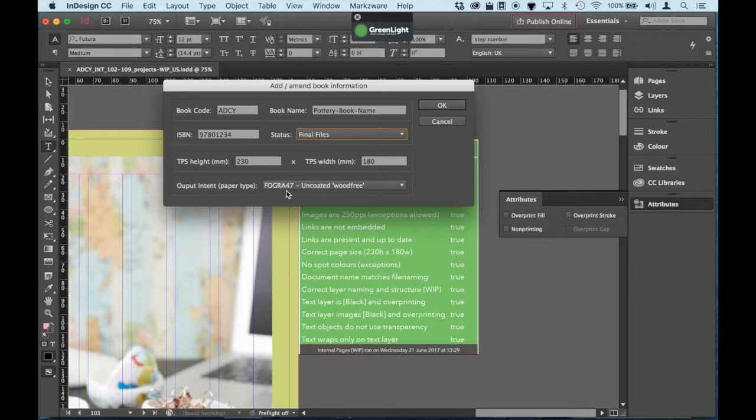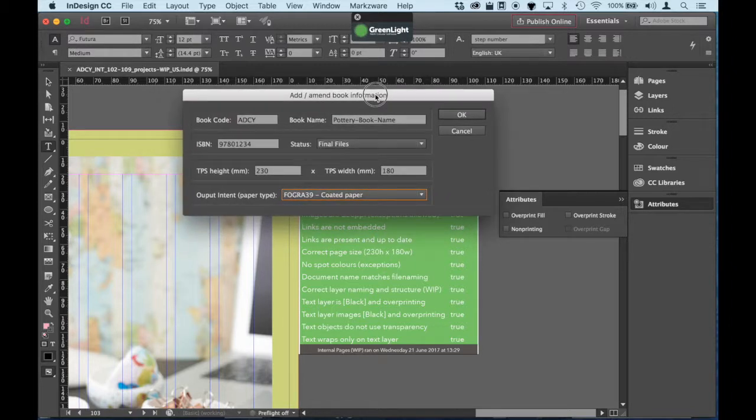GreenLight as well. Also, I'll just mention here the settings that we've deployed using GreenLight. We've got settings such as coated or uncoated paper that we can choose, and that helps prepare the PDFs in the best way possible for consistent printing. So I've changed this to final files. If you don't know any of this information, there's a database internally, or if you ask your production contact, they'll be able to help you with it.